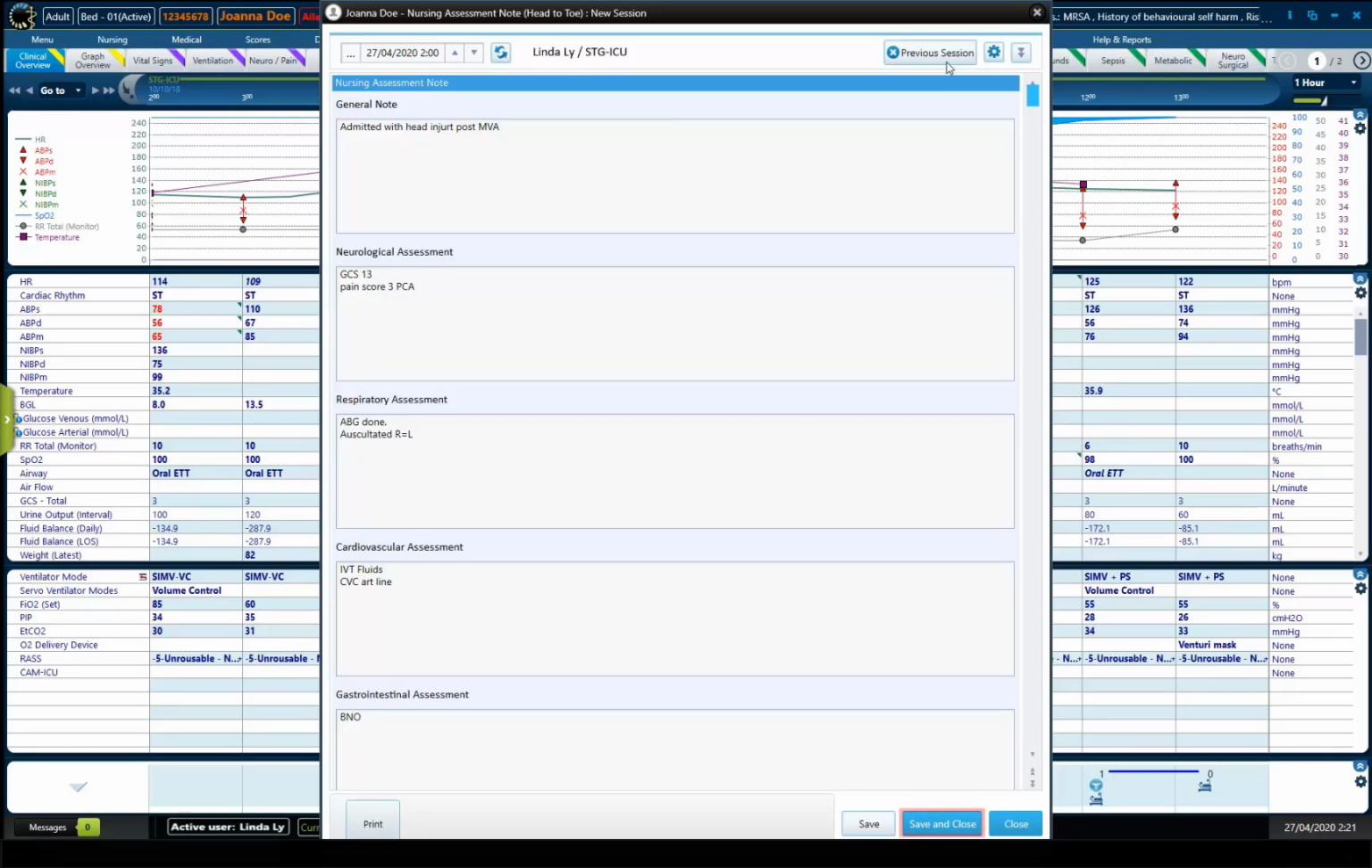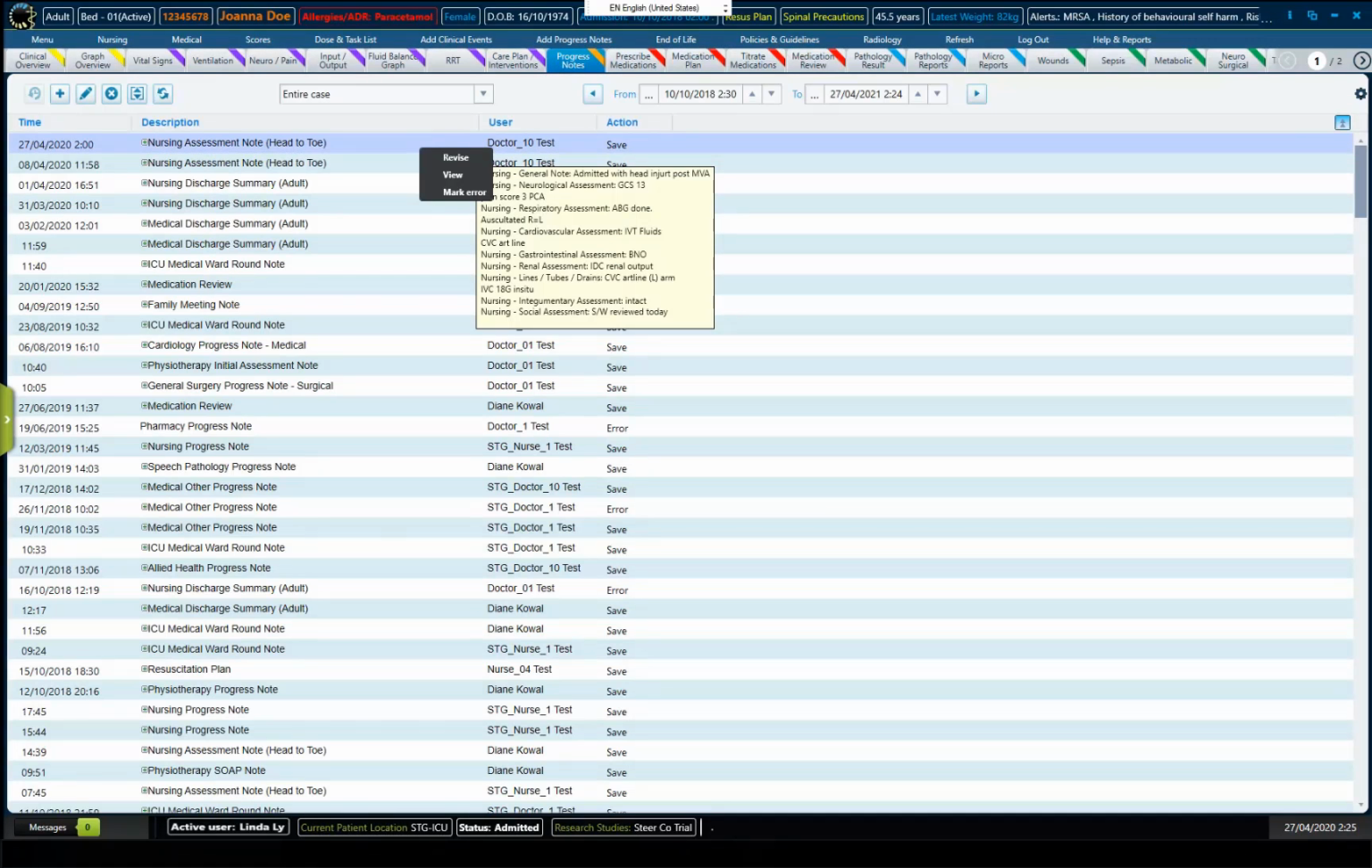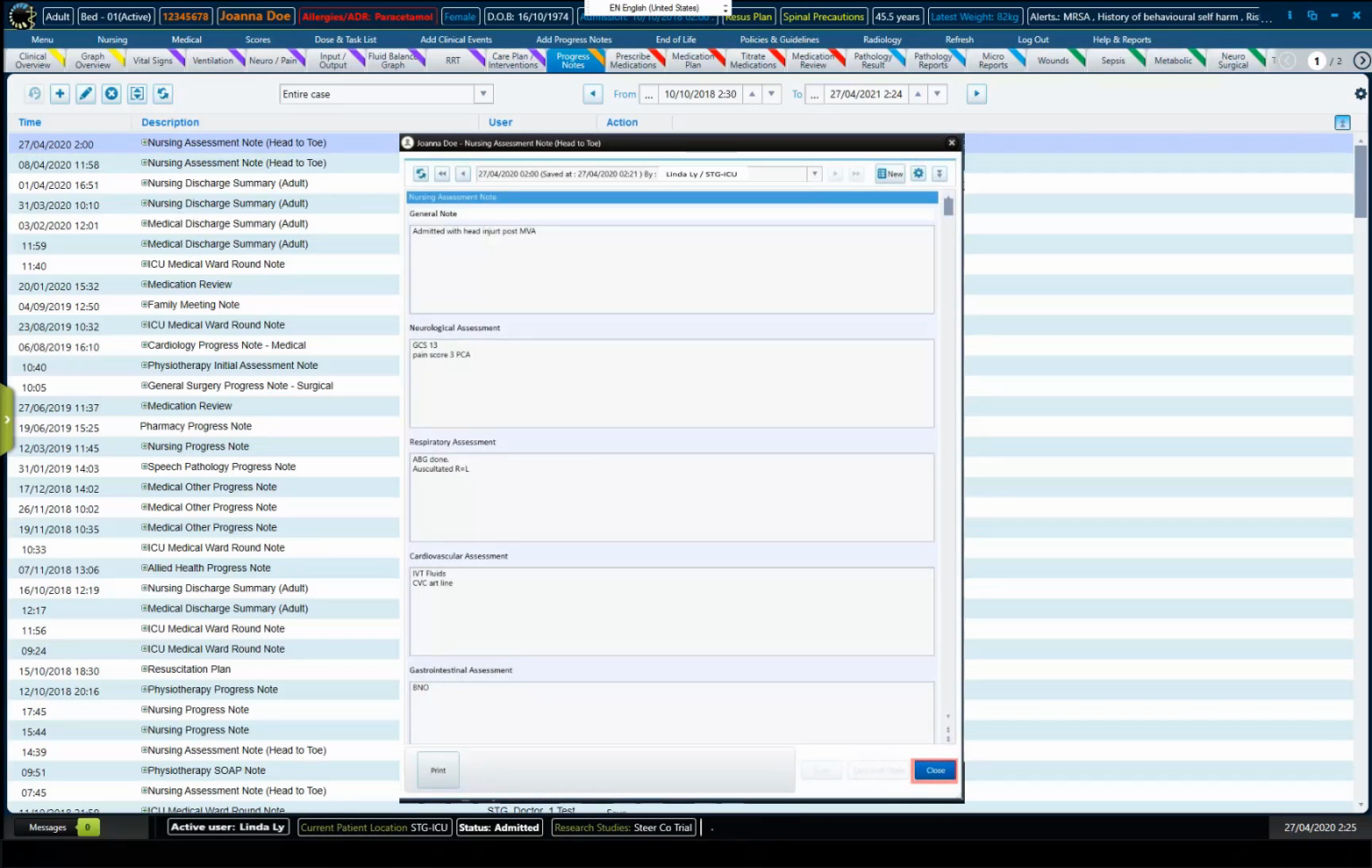Once you have completed your progress note, select Save and Close to save and close your session. Your progress note will now be found within the Progress Notes tab. To read a progress note entry in the Progress Notes tab, right-click on the progress note you wish to read. Select View. This enables you to view a progress note without the possibility of saving over another person's progress note entry.